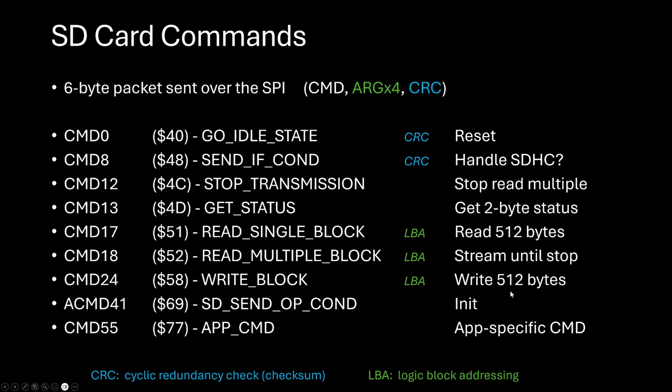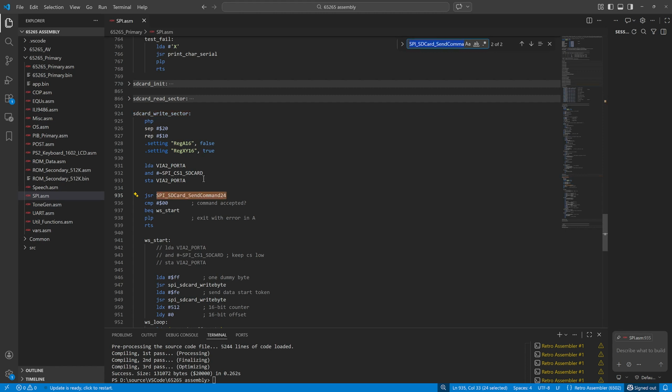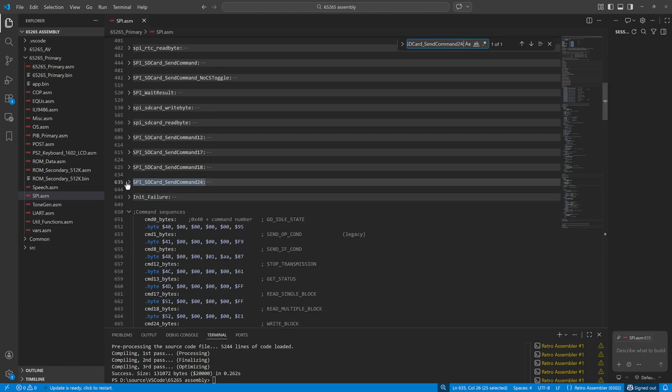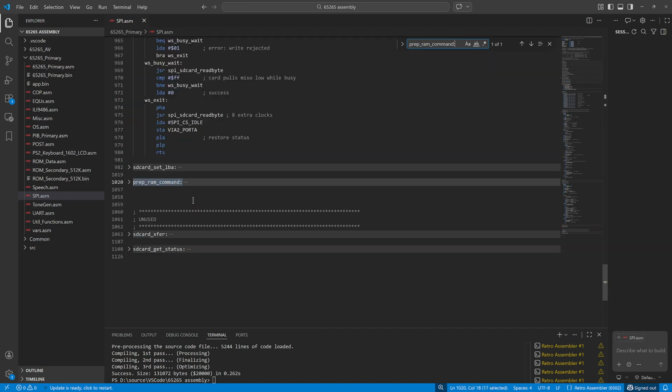So I want to write a block, which is 512 bytes. And this is basically coming in here and saying, start this command 24. In that, I do have a separate routine it calls that basically loads up the command 24 bytes. Again, it's got to go grab me the right command number, the parameter data, the CRC. Really all that matters is the command number in this case. Gets that loaded up. And then I have a routine called prep RAM command.